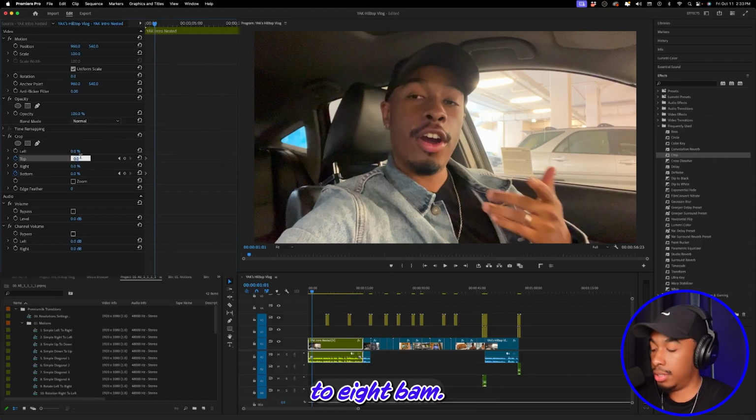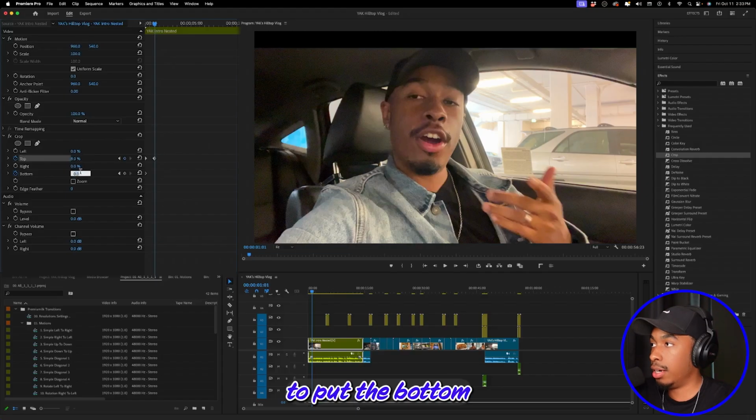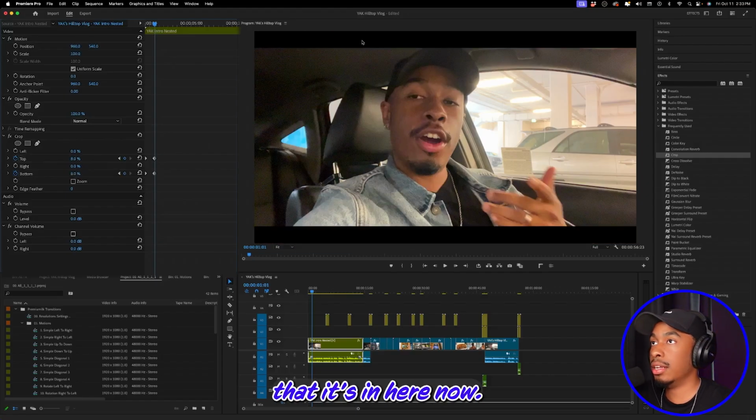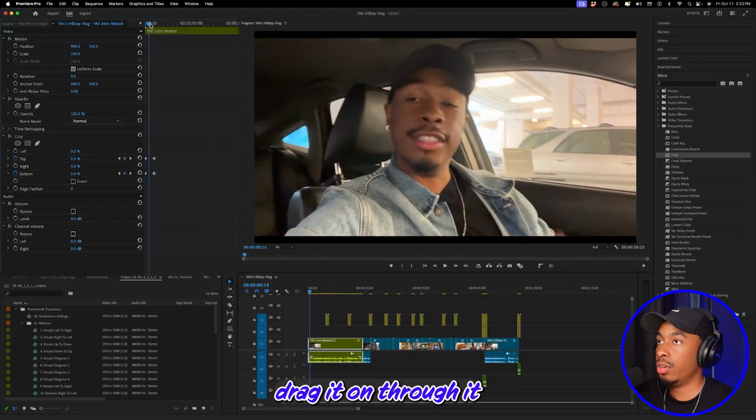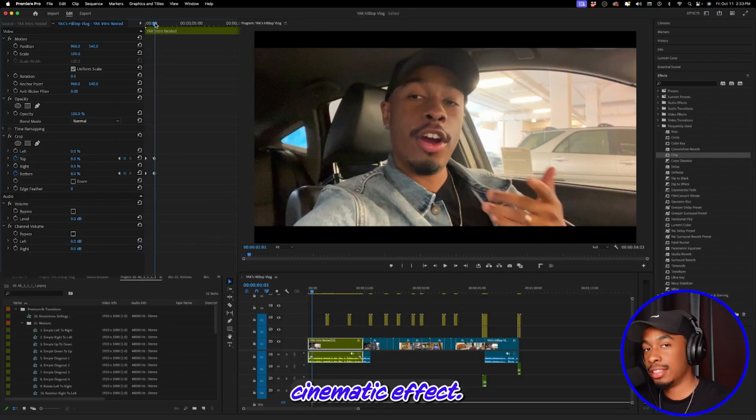We're going to put the top to 8, bam, and then we're going to put the bottom to 8, bam, just like that. And now we see that it's in here. So if we go to the beginning, it's none, and if we drag it on through, it kind of dials in. So it gives it that cinematic effect.